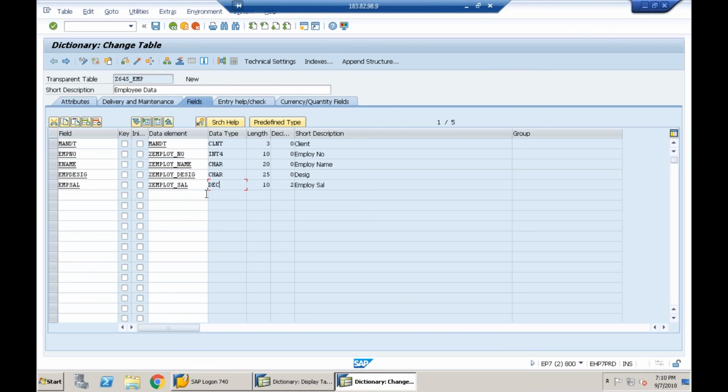So you can assume this DEC is similar to packed. At the program level, you will say DATA EMP_SAL TYPE P DECIMALS 2, something like that. Done. So I created the 4 fields. Similarly, I'll take float also. Going forward, I'll come across the float data type also. We generally don't go for float. We always go for packed because float will store the data in exponential format. I'll come back to that as and when required. Then I created the table with 4 columns.